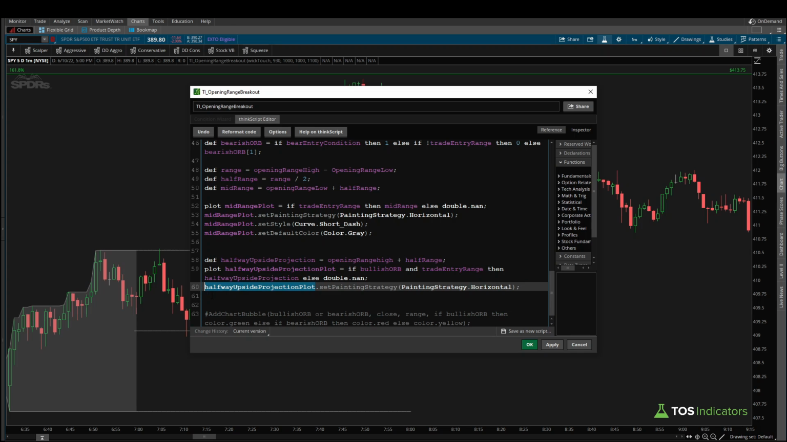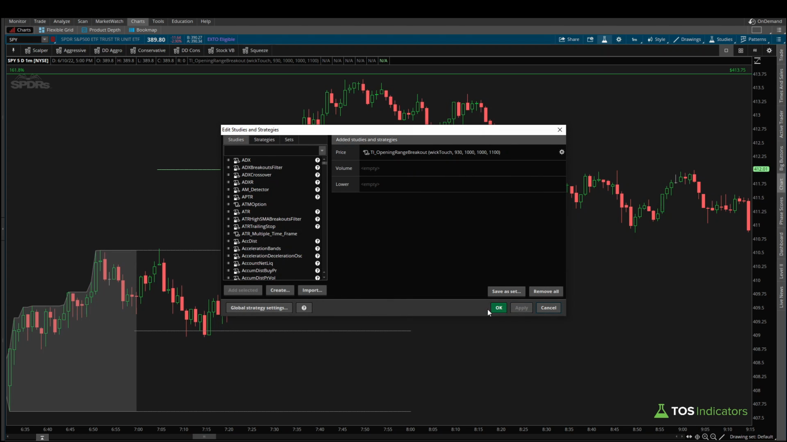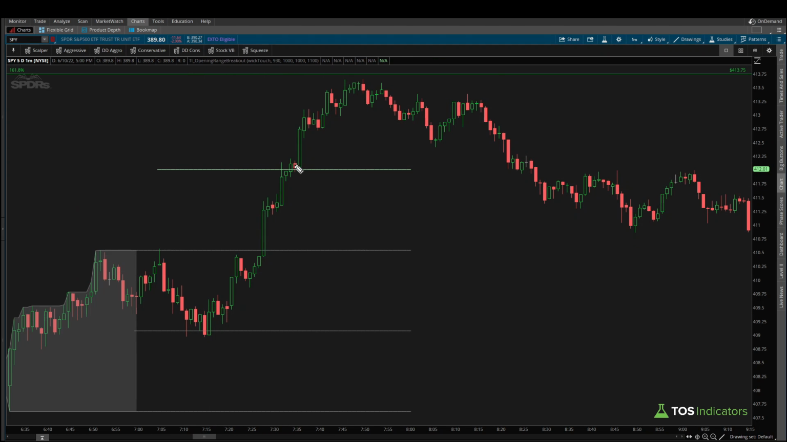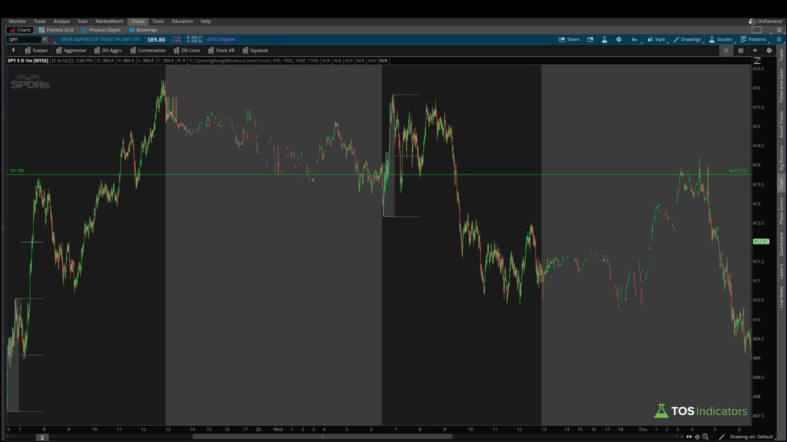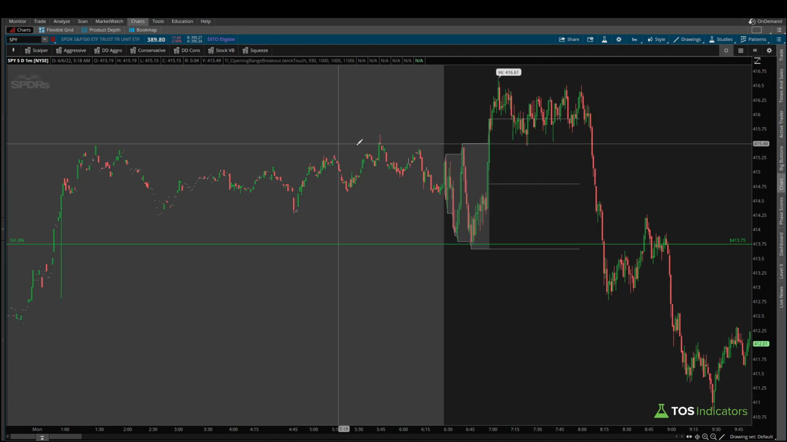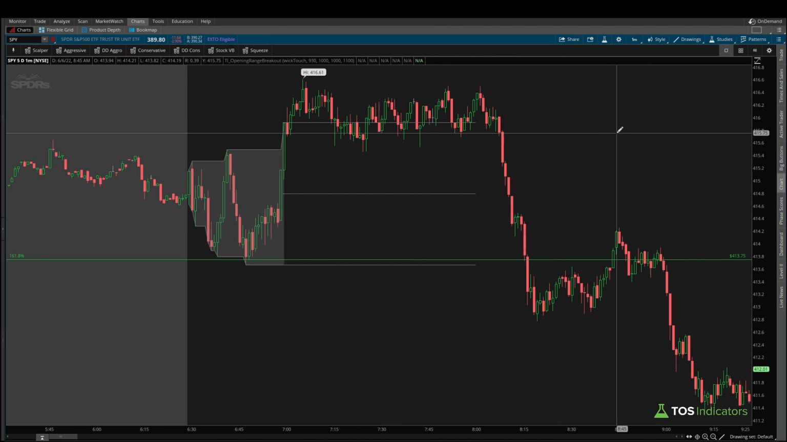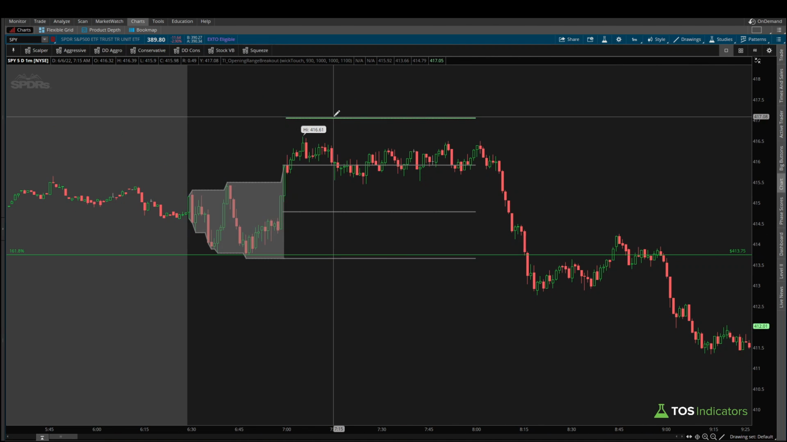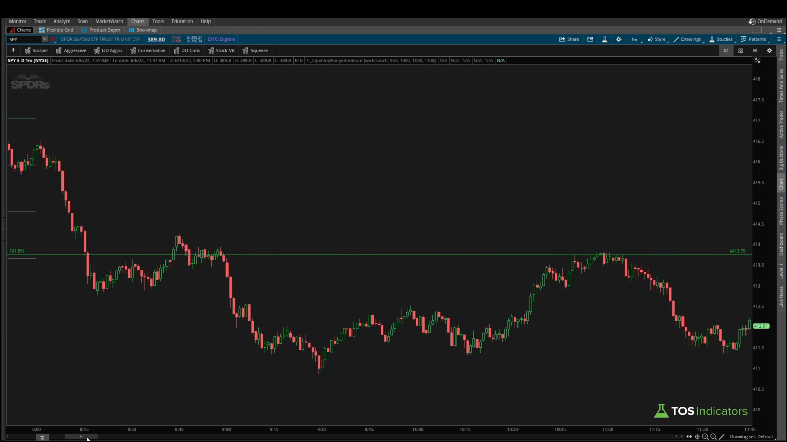Let's make this a color of light green. If I click apply, now we can see the light green line plotting, and this is where we hit that halfway upside projection, which is only plotting because we actually had that opening range bullish breakout. If I zoom out, we can actually test this. So if I zoom in here, we see it plotting as well since we broke above.